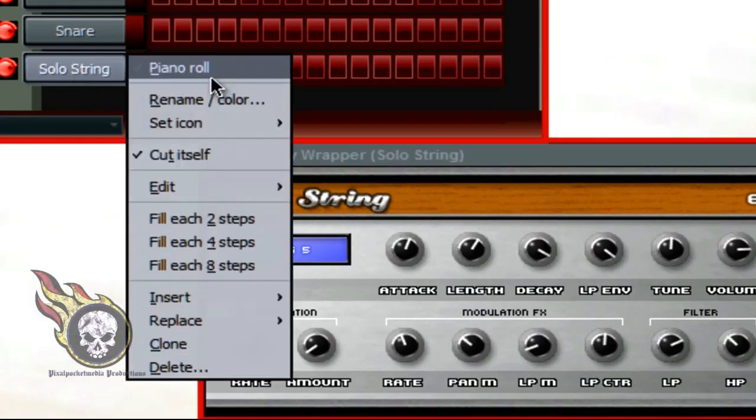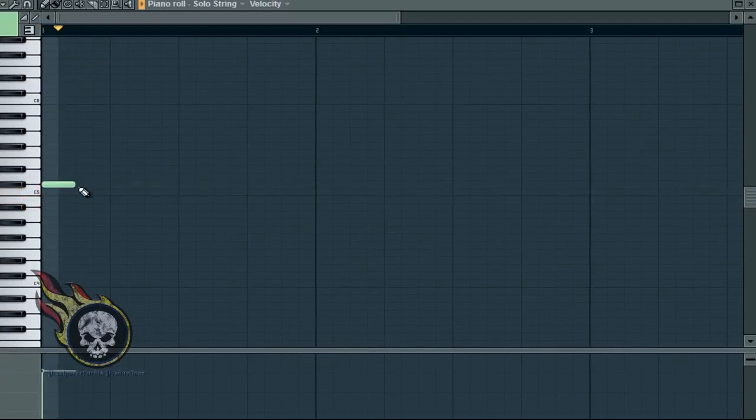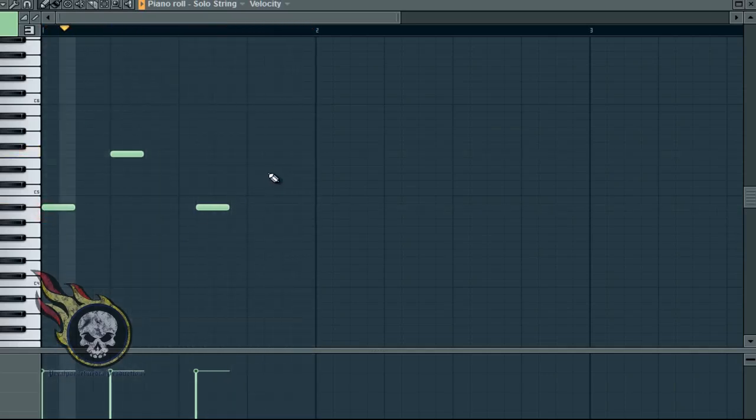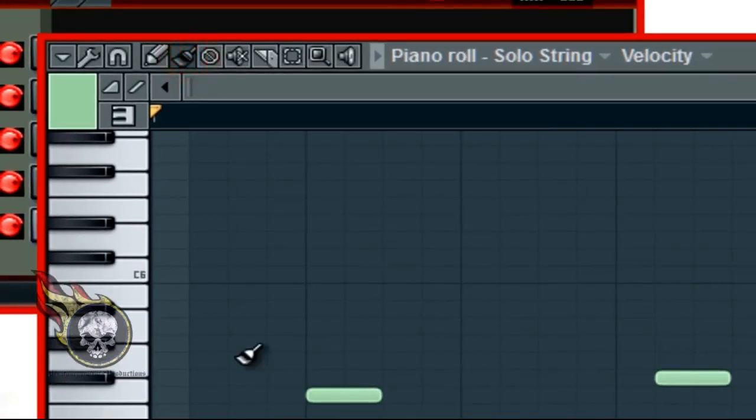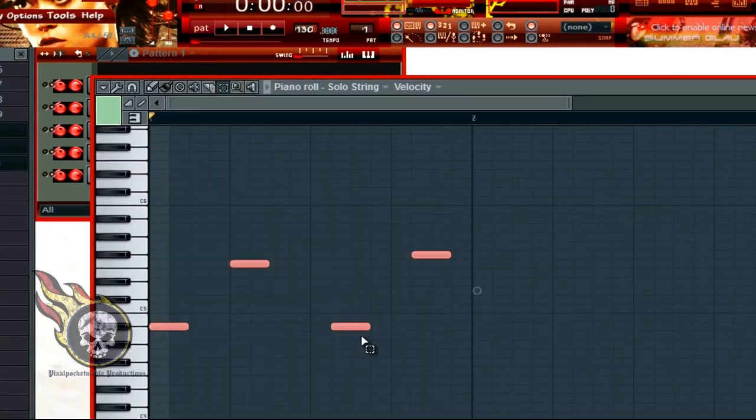Okay, piano roll this. If you want to copy this pattern that you have here, make sure you have this highlighted. Then go back to your pencil tool, and then press Control C, Control V, then drag it out like this. Okay.